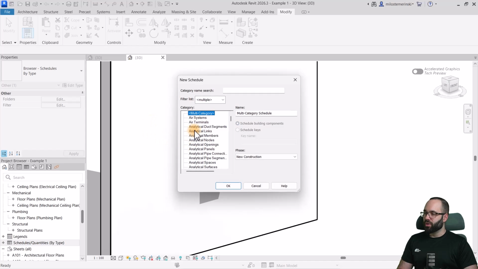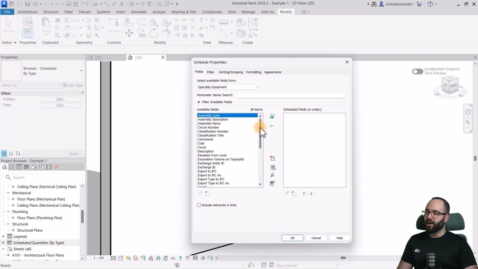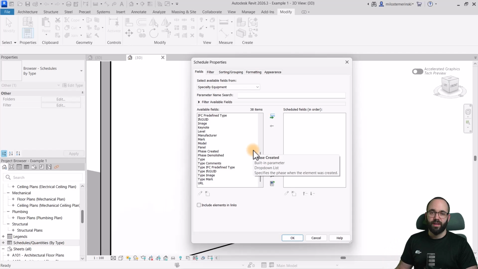I create new schedule quantities. This is, I think, specialty equipment. Let's see, there we go. Click OK, and now here I'm looking for my special parameter and I'm not finding it. Where is it? Well, it's nowhere to be found because it's just a random family parameter that they have created and it's in no way shared with this project file.